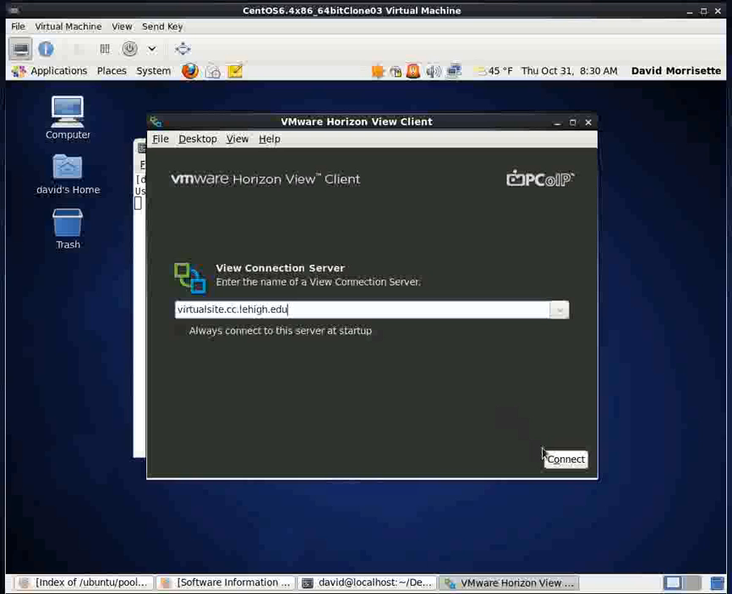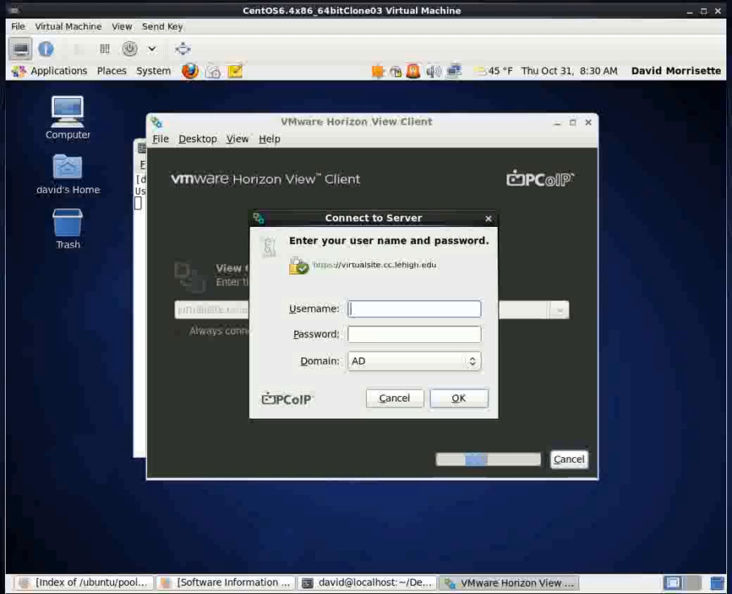And then in order to get to the Lehigh Virtual Public Site, you type in virtualsite.cc.lehigh.edu, and if you see this screen here where it says connect to server, you have to click that little connect button down there to get to this. And then after you click that connect button, if you see this little screen, that tells you that you have connected to the server. So you go ahead and type in your Lehigh ID and password.